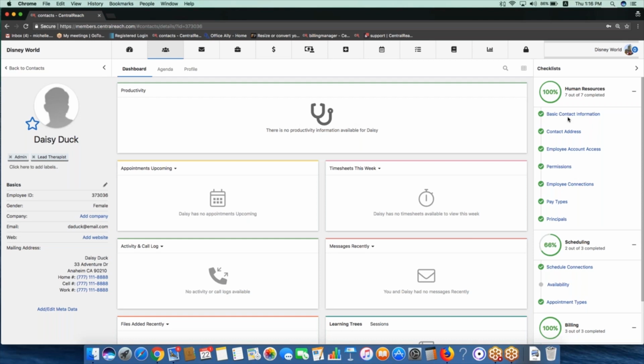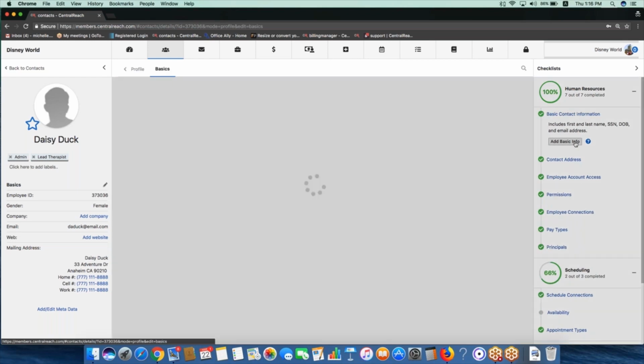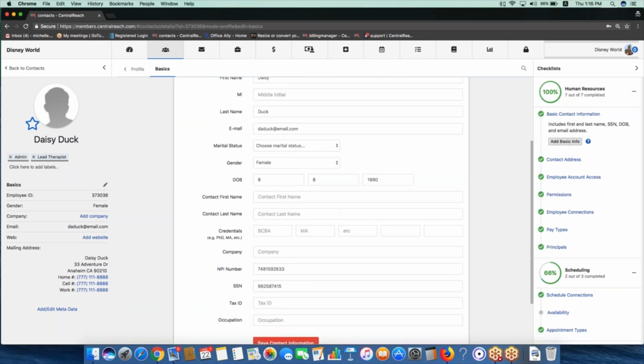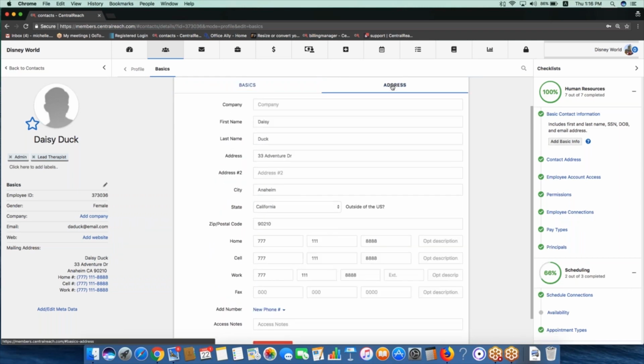The first thing that should be checked off already from your custom contact is your basic contact information. If you click on any of these things, it's going to take you right back into an area that might still need some additional information. So you can jump right back into your basic information and address. Both of these two things you would want to make sure are checked off.